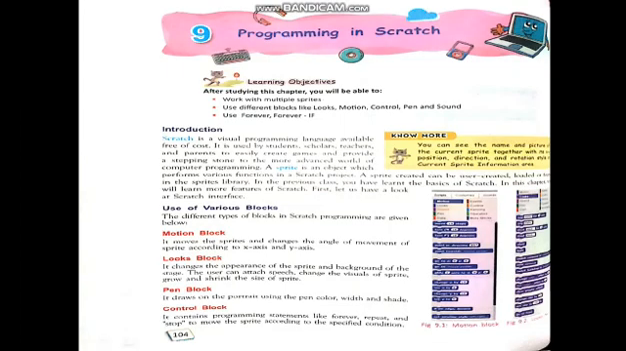Next one, lesson 9, programming in Scratch. In this lesson, we are going to see work with multiple sprites, different blocks, and also forever and forever if. These three only we are going to see, and also project 1 and project 2. The steps how to do that in Scratch.